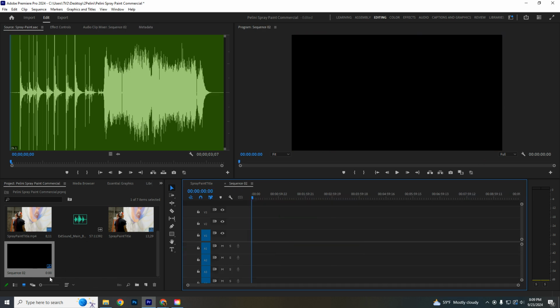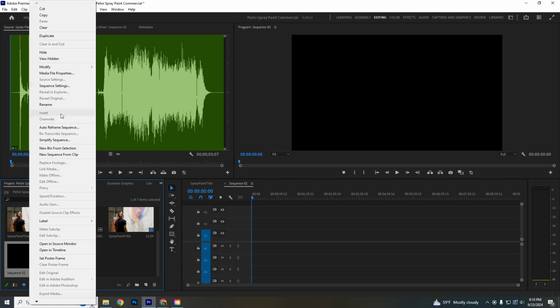And here in my bin, I see the project button, and then it is also named. And if I want to rename it, I can right click on it and rename it.